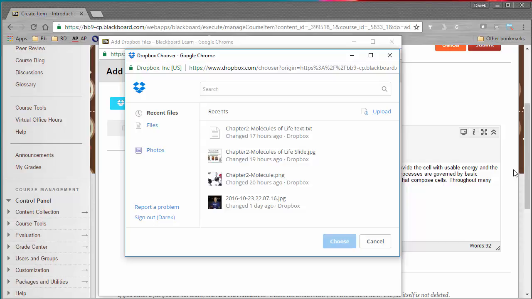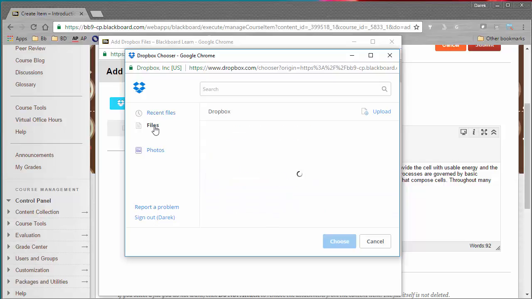So you can see I've got some files here. But I'm going to go to my actual files. And by clicking on files on the left-hand side, I'm viewing all of my Dropbox inventory, at that top-level root folder. So I've got things in my Blackboard folder. I'm going to go in there, and I've got my biology folder because that's, of course, what I'm working on right now. So I'm going to go in there.